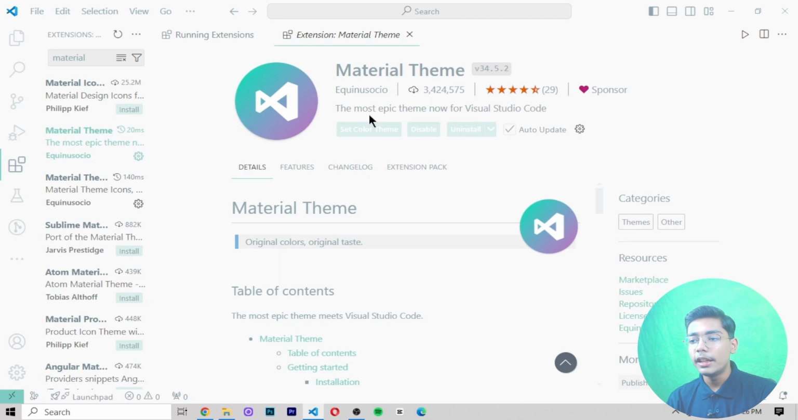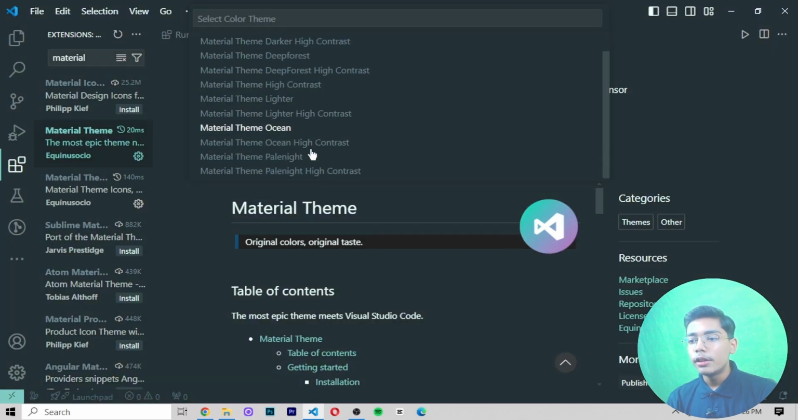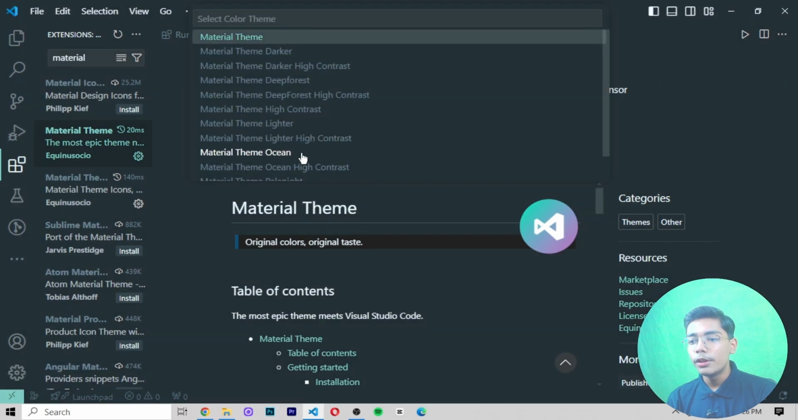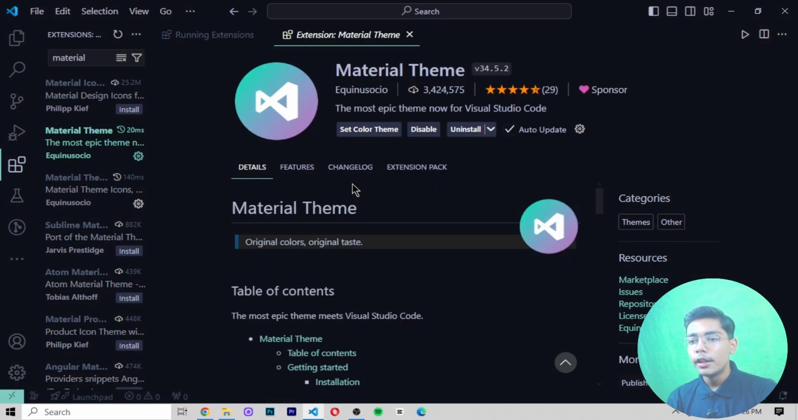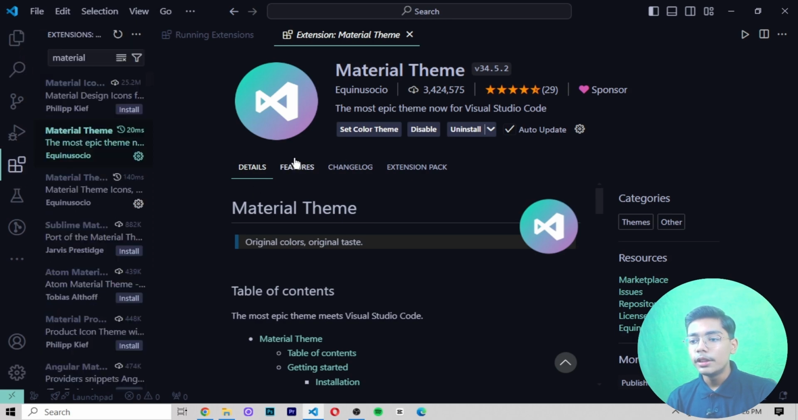You can use light color theme as well. You can use dark, high contrast color theme. You can also use any ocean color theme you want to use. So there are many themes available here. You can use any theme you want. Like I'm using ocean one, so I will be using the ocean color theme.